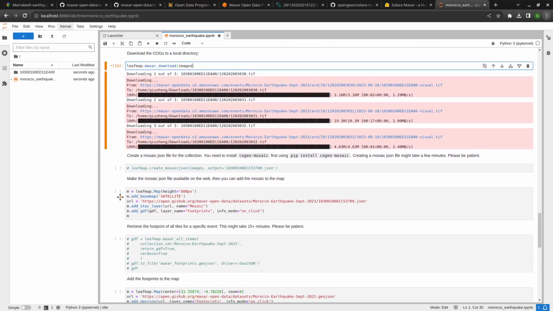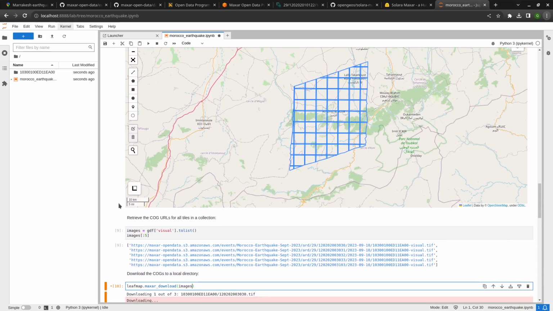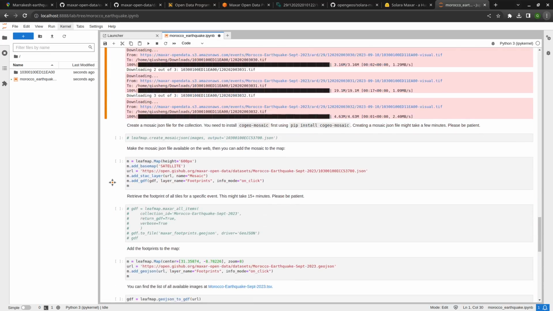If you want to download tons of data, you might just use the AWS S3 bucket. You can grab the entire bucket, but this allows you to filter the data before you download it. And so this is how you visualize the images.